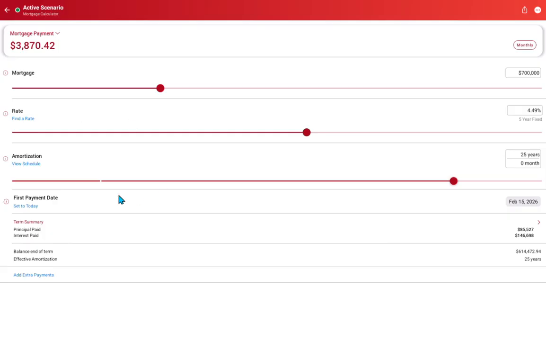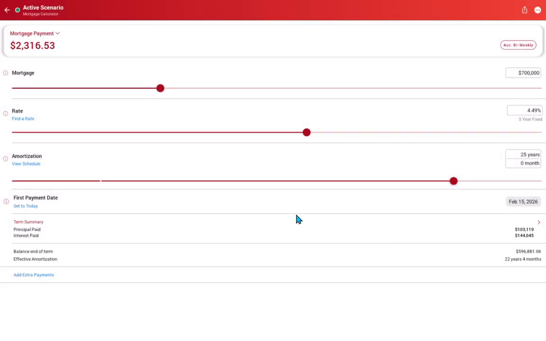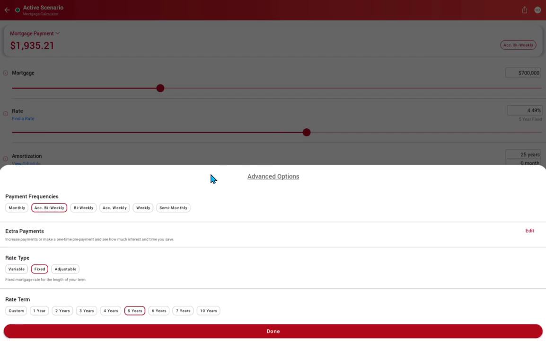So if you look at, for example, the interest paid, 146,698, and then let's switch this to accelerated bi-weekly. There we go. And you'll see that you save over $2,000 over your mortgage term by paying it accelerated bi-weekly. So that definitely helps. So yeah, feel free to adjust it to whatever it is.